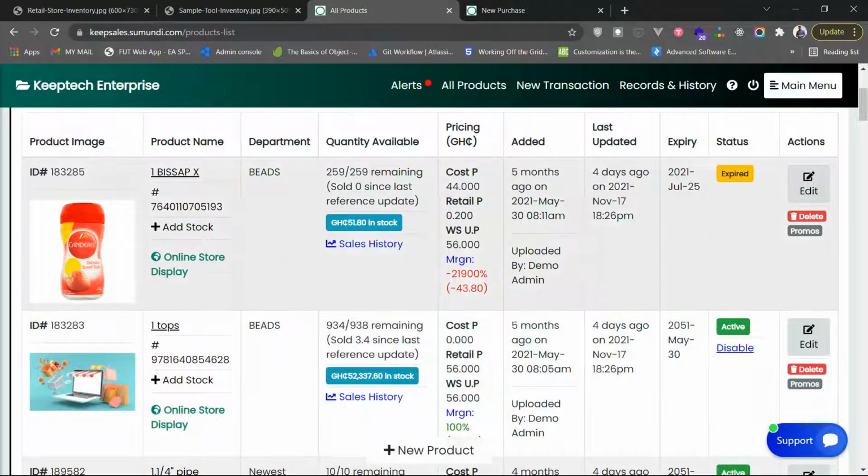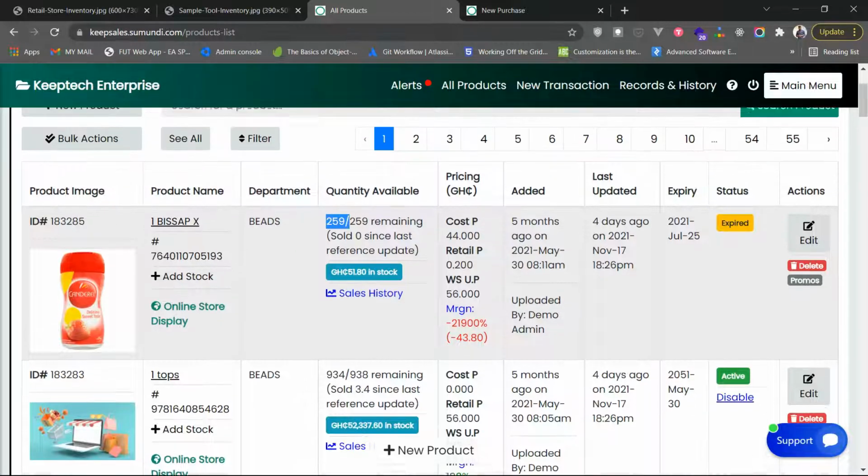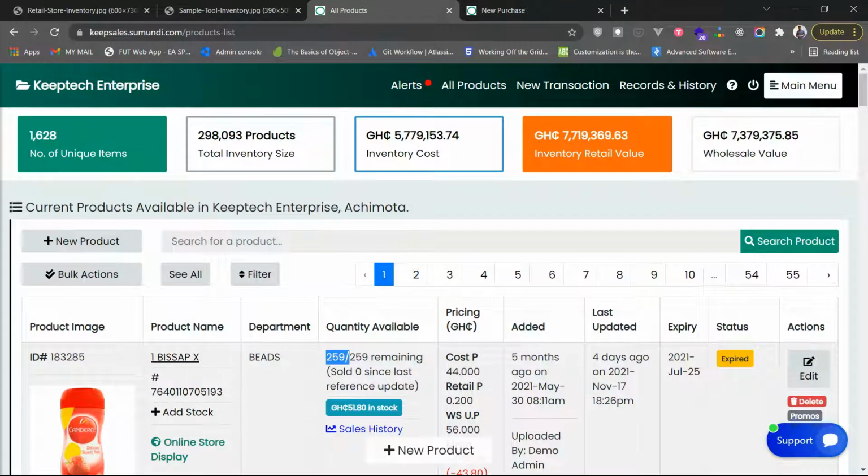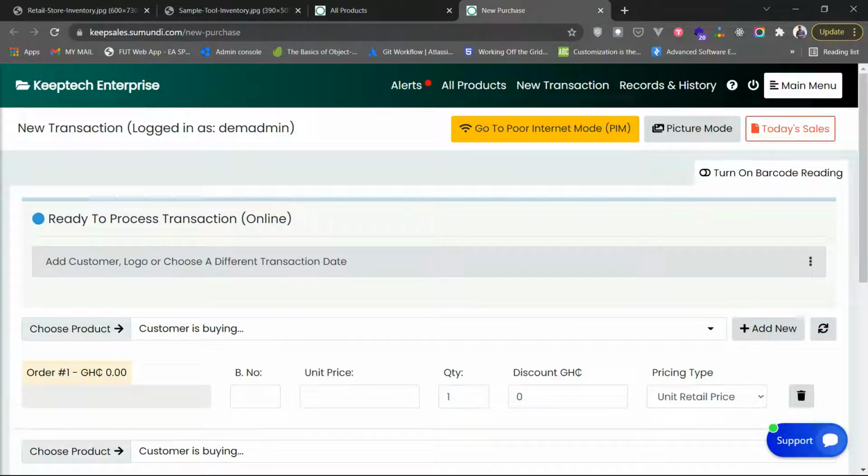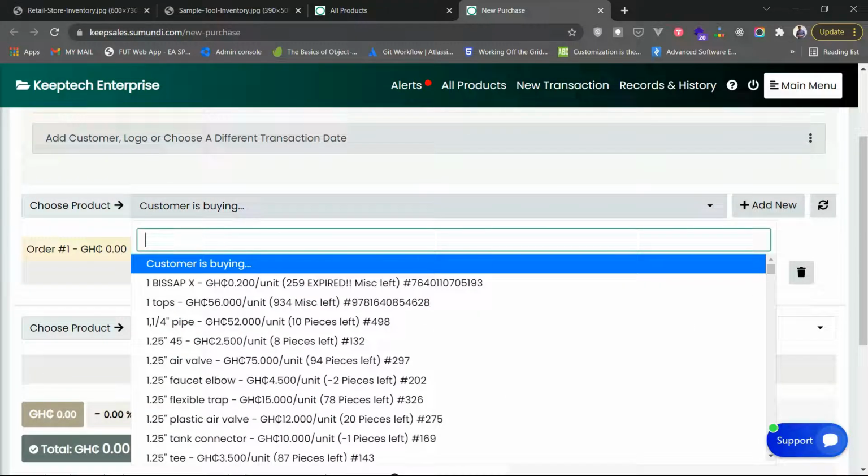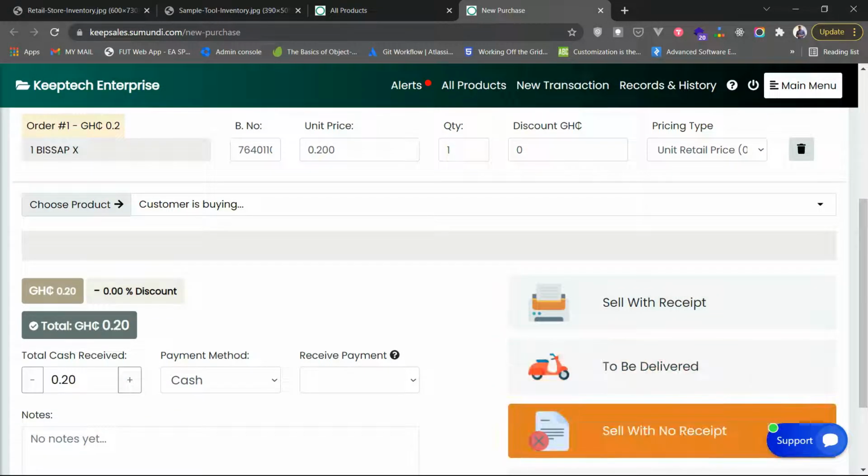So let's say this particular item, this is a fake item, for example, called 1BSAP X. And now the system tells us that we have 259 of this particular item available. All right, now let's just say somebody comes around to buy 4 of this. So let's record a sale for that, right?